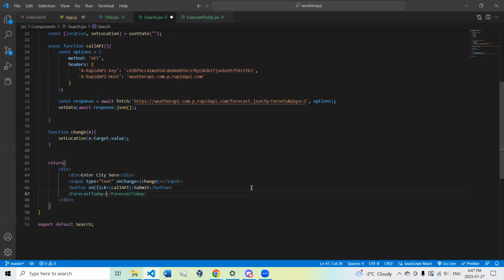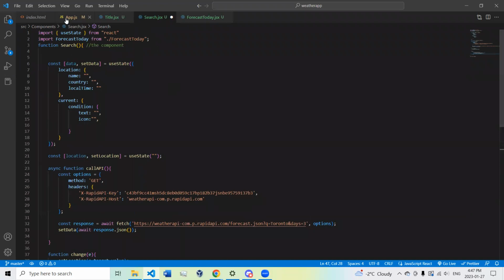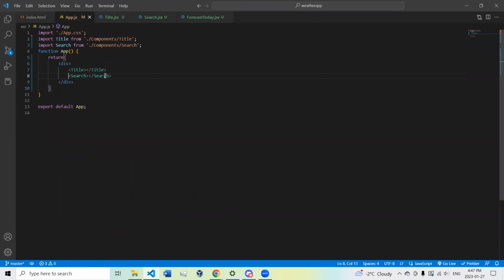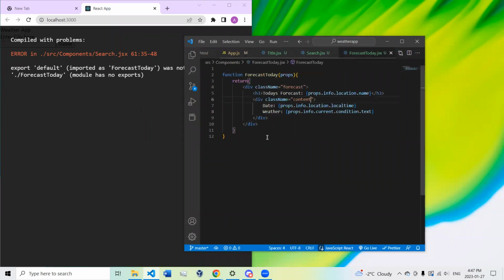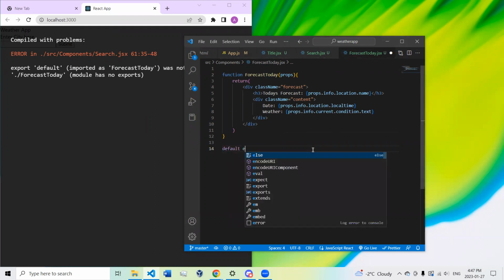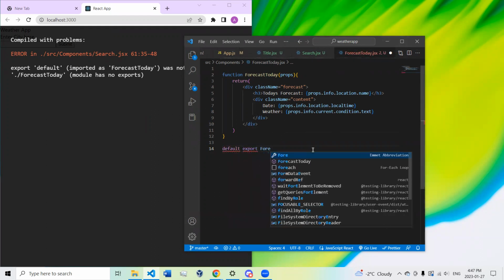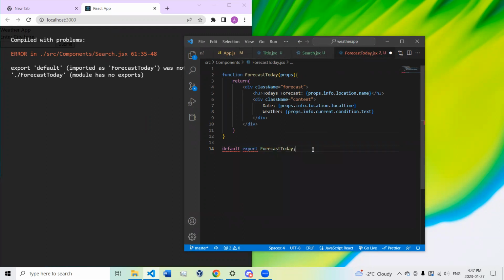No errors. Okay, awesome. Our search component is also there. Oh, whoops. Again, forgot to remember to export your component from your JSX file. So default export forecast today. All right, that's correct.